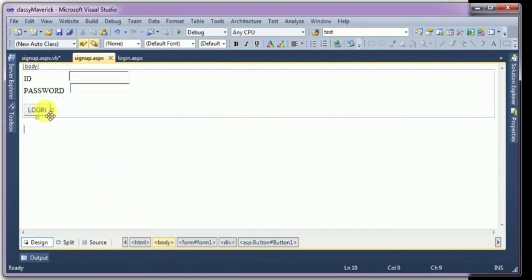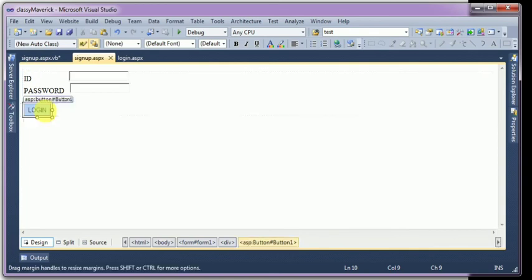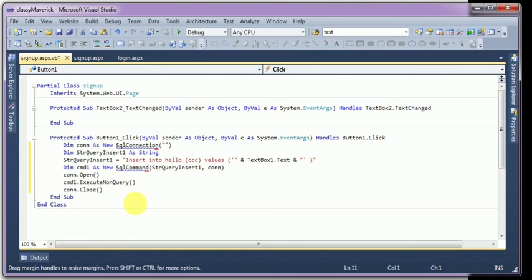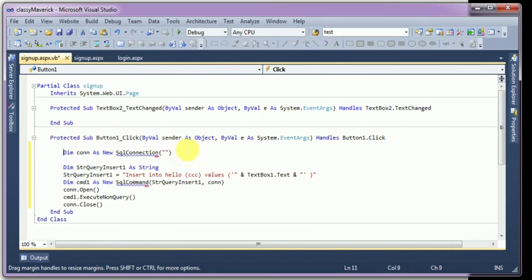Let us start with coding our page which we have designed. When the user clicks on the login button, what action should be done? That is called an event, and the action which has to be done is called the event handler. So double click on the login button and write the code. I have copy pasted the code. You can find the code in the description link. The very first line is for giving the connection between the front end and the back end.